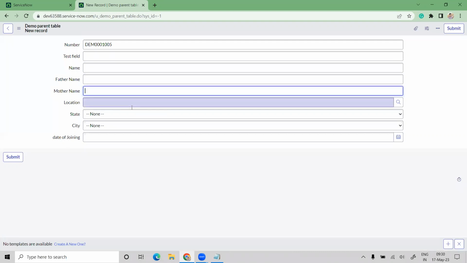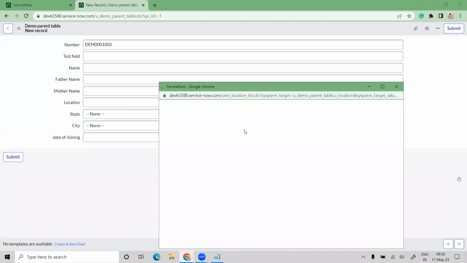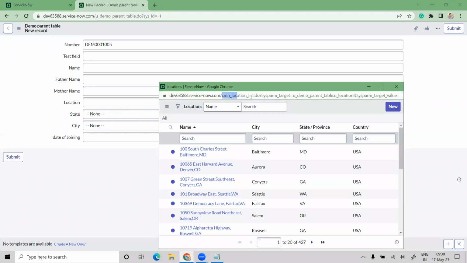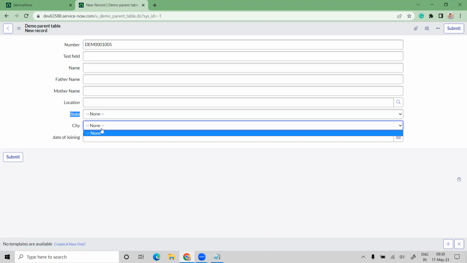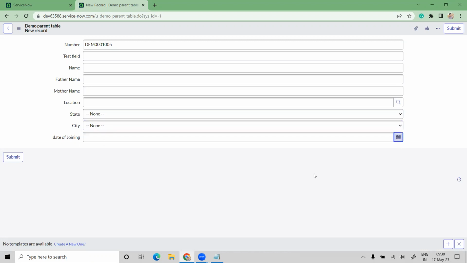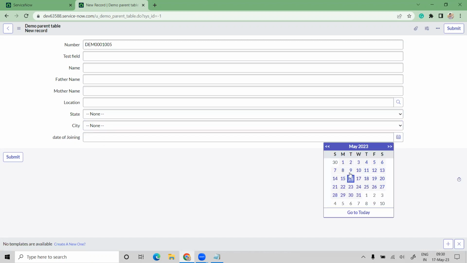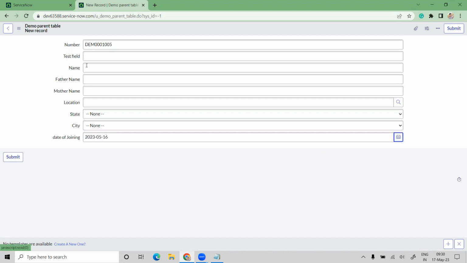This is a location field, which is referencing a location table, and this is a choice field to which I can add choices as well, and this is a date field. I can change this as well, which I can get from a user table. Okay, so now we'll separate it.